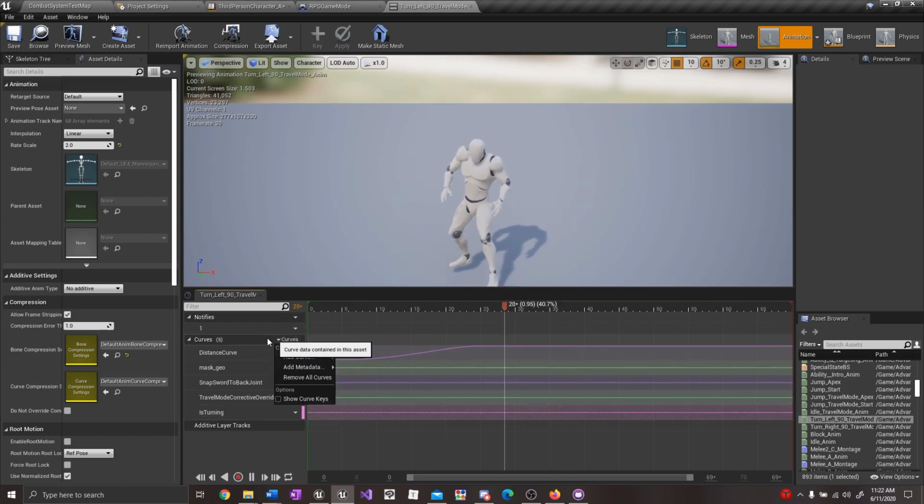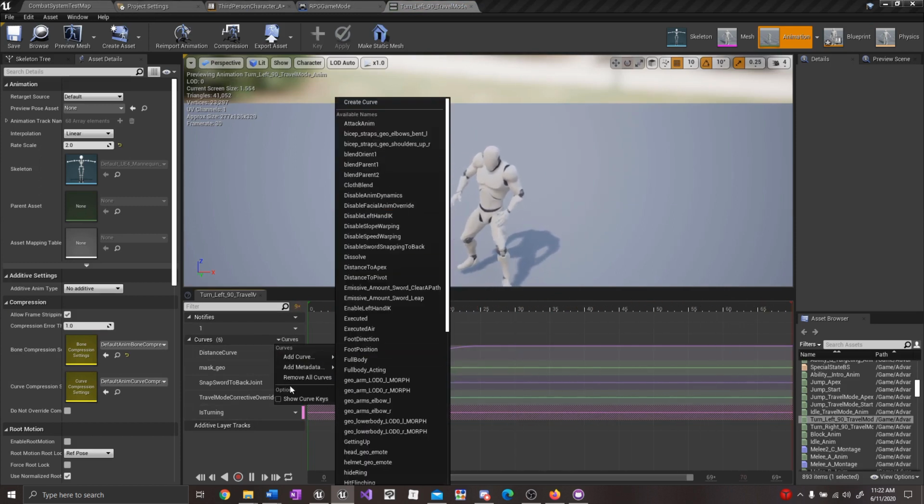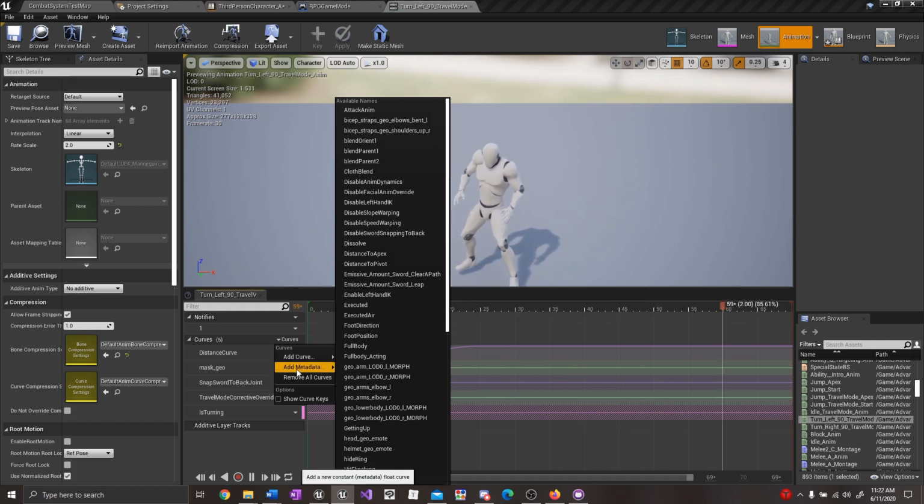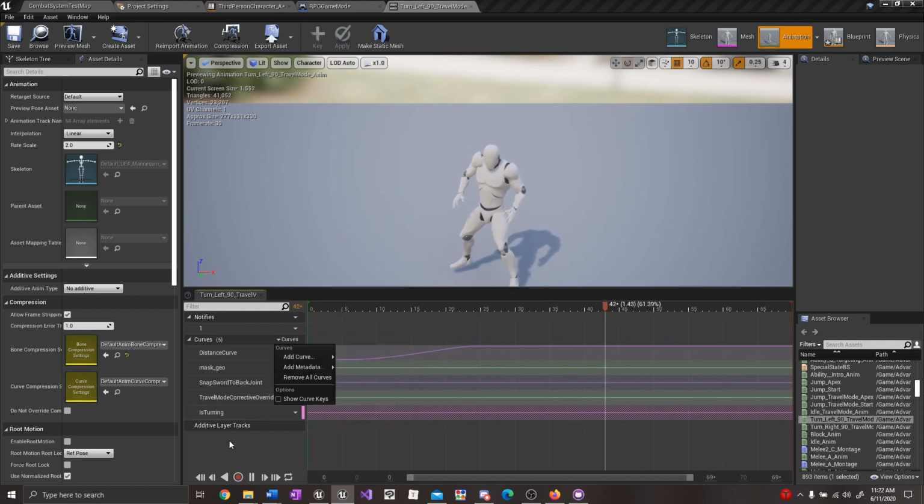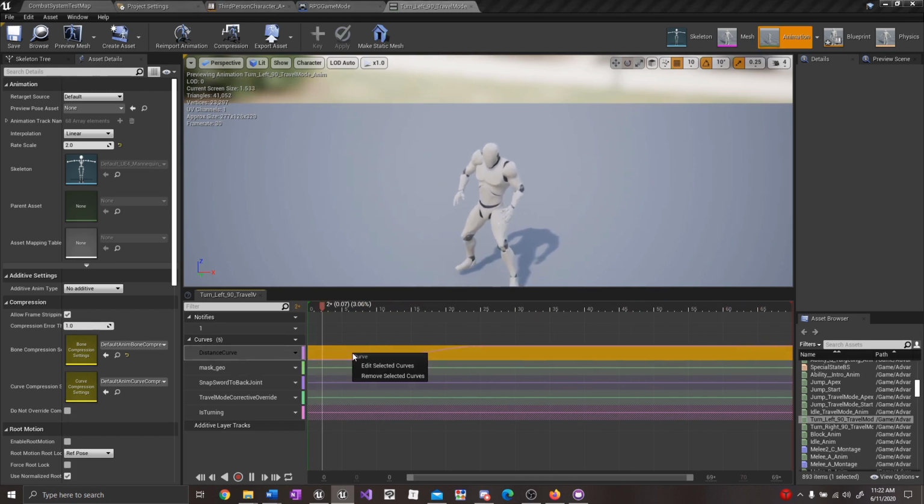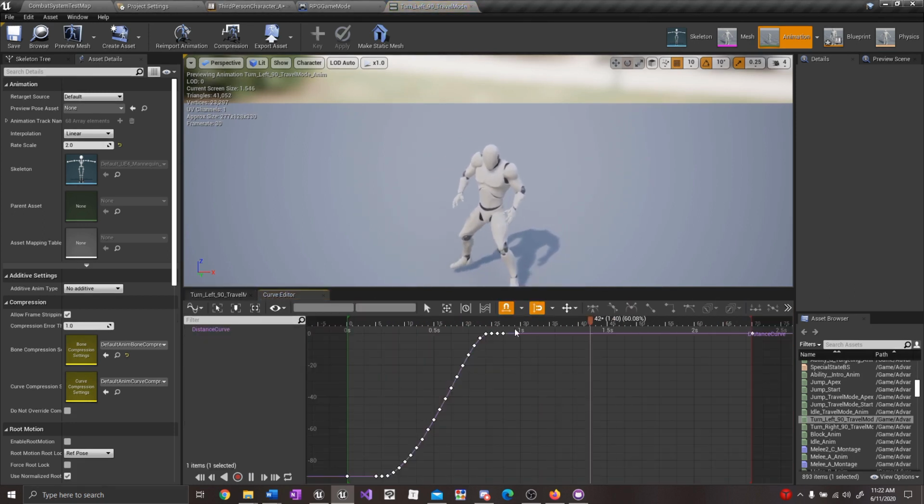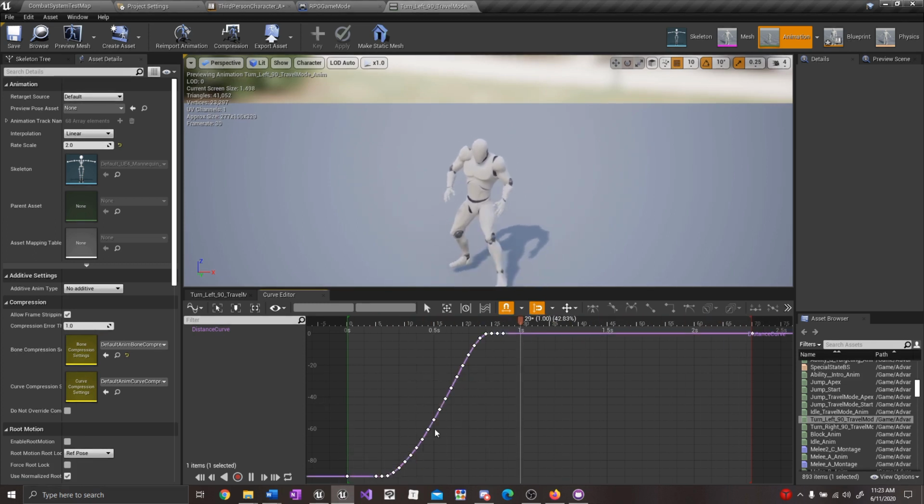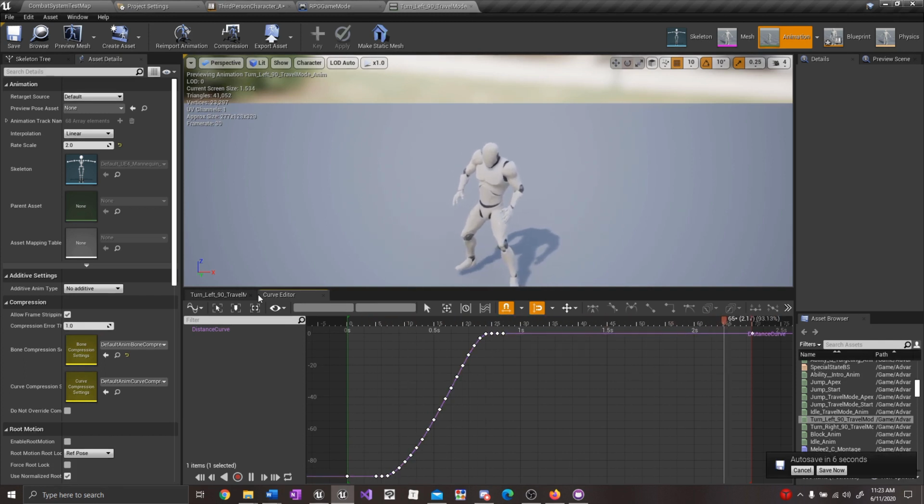To add the distance curve, you just go to curves, add curve, and you find the distance curve. For the metadata, you just add metadata, and you add the is turning metadata. The distance curve, you actually have to set up values on this one. Just right click and edit selected curves, and you need to have your curve set up similar to this. This curve starts at time 0 and value -90, and curves all the way up. If you're not comfortable setting up distance curves, then you can retarget Paragon animations. Paragon animations already have distance curves set up.